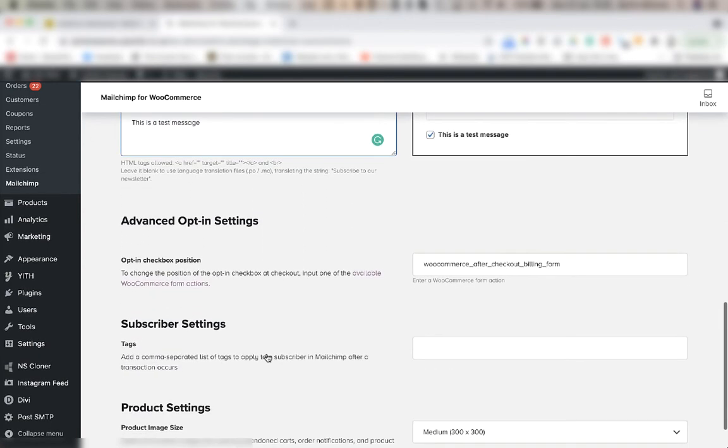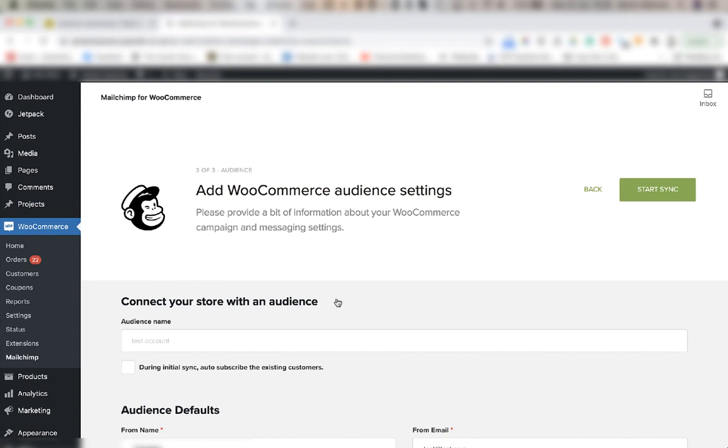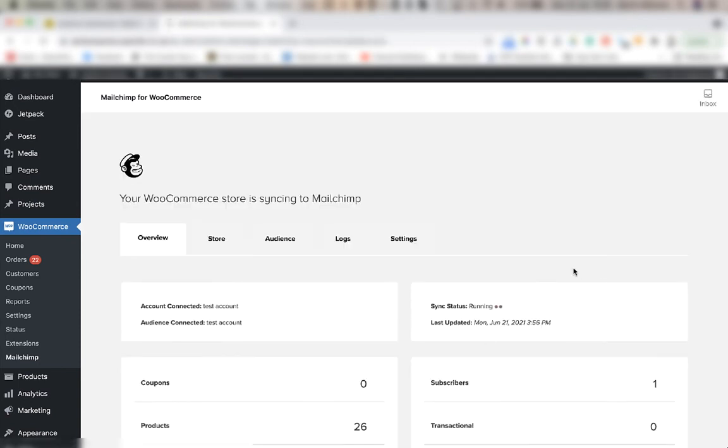It's custom text. Below that is the advanced settings, such as changing the placement location of the checkbox. But unless you have a web admin who specifically knows where you want to target, we would suggest not changing this because it's very easy to break the layout, look and feel of a site by doing this. Once you've done all these settings, scroll up to the top and click Start Sync. And that's all there is to it. Mailchimp is now connected and syncing between your DPO Store and your Mailchimp account.